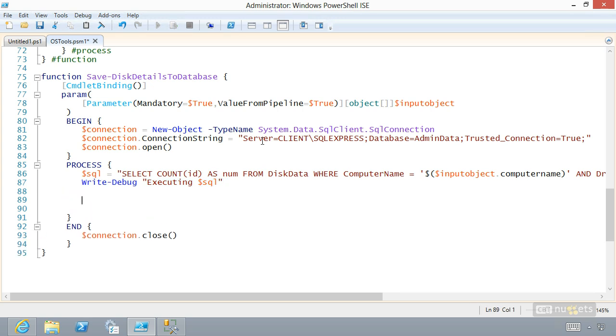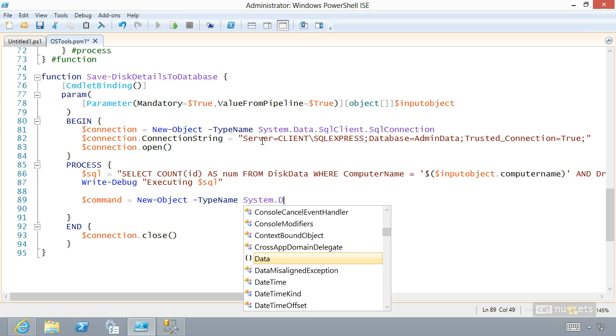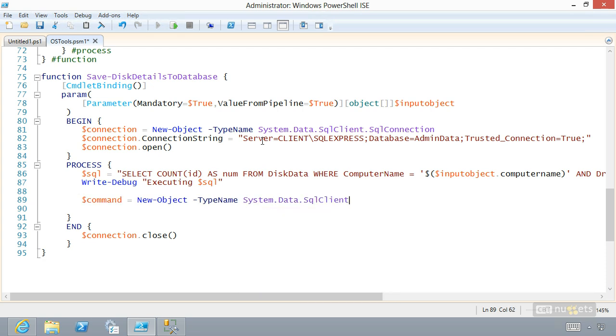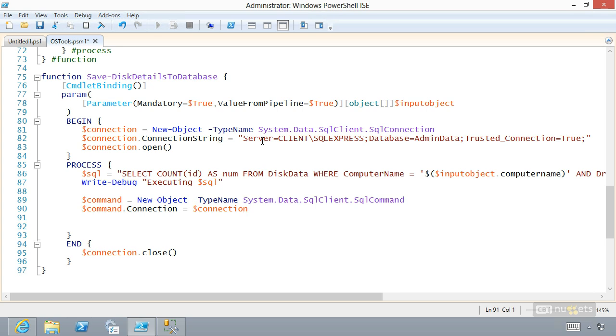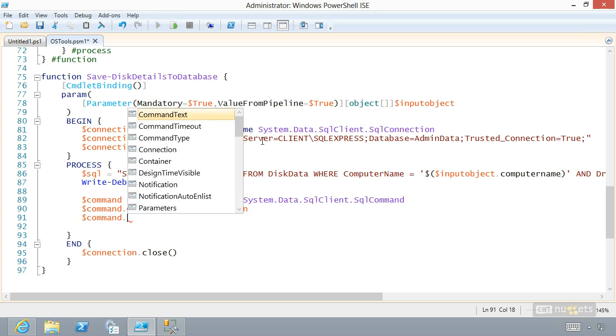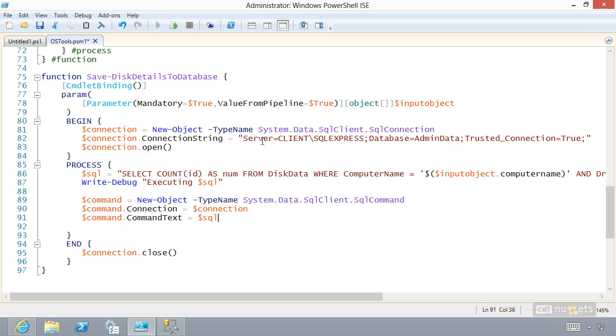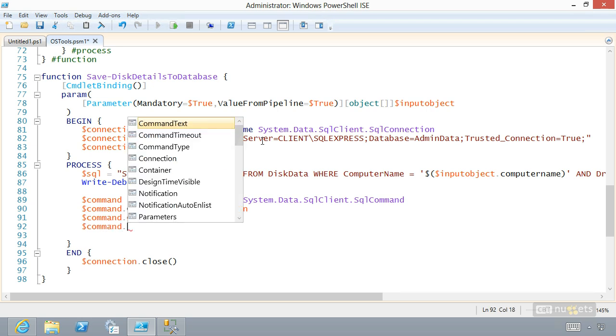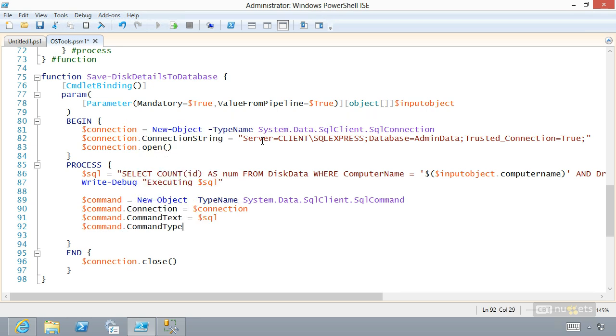So the next thing I need to do is create a command object to execute this. Command equals new object, type name system.data.sqlclient.sql command. I have to set the command's connection object equal to my connection. That's how it knows what server to talk to. I'm going to set the command's text to the SQL statement I want to run. And the command type is, oh heck, I don't think I actually have to do this, but I want to show you where you would find it.